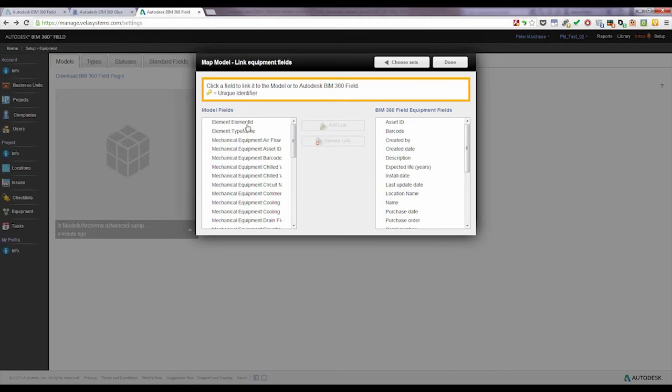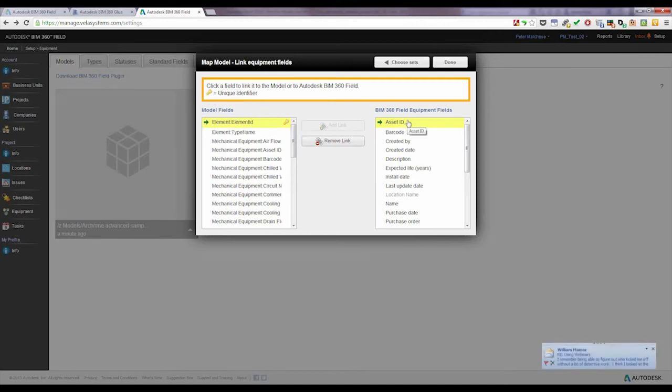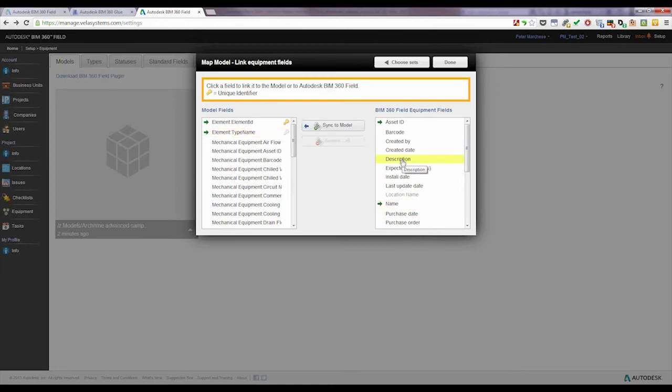Now, what happens here is I click on an object from Revit, and I can sync it or link it to a parameter inside of Field. So what this means, I see the arrow going to the right, the information in Revit is synchronized with BIM 360 Field. If I see something on the right that I want to be synchronized back the other direction, get that there too, there we go. So let's say I want the description that might be written in the field to be synced back to the model. Okay, sync to model.